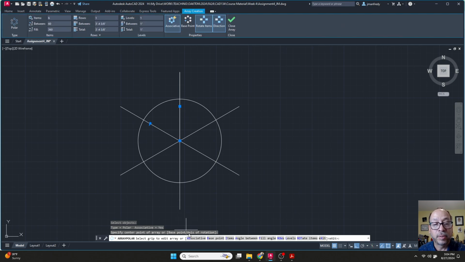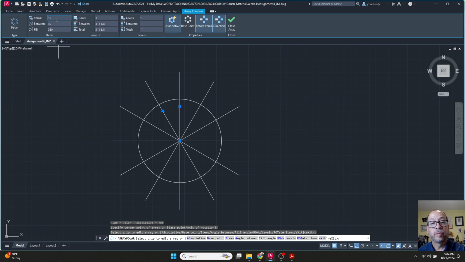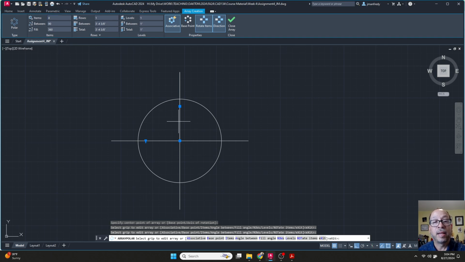And then here it says, well, here it says how many items? 2, 3, 4, 5, 6. So here it says 6 items. I can make that 12 items. I can make that 4 items. So I copied that line with a total of 4.